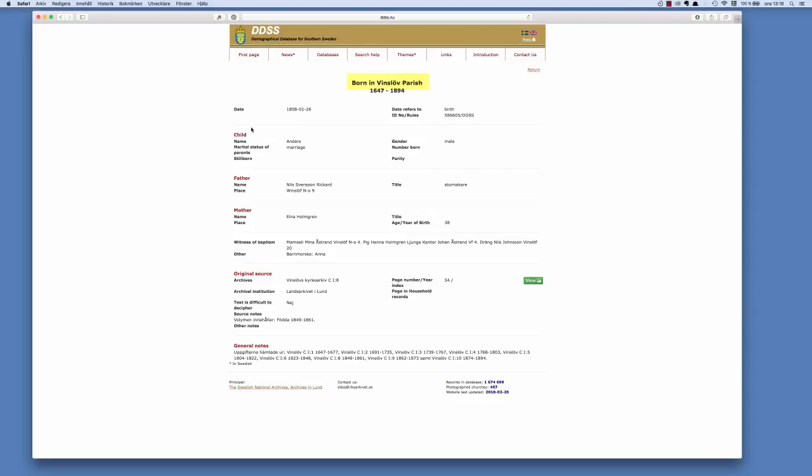It says he was born in Vinslöv parish on January 26 in 1858. His parents, they were married, and the child's gender is a male. The father's name is Nils Svensson Rickard. The title says skomakare, which means he was a shoemaker. Place Vinslöv number 9. The mother, Elna Holmgren, she was 38 years old.